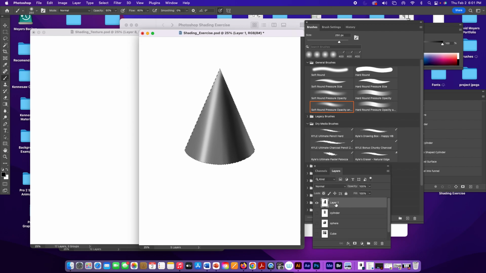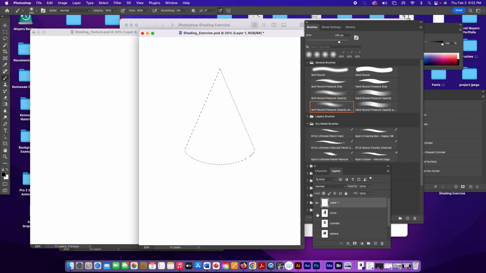All right, and we'll call this one cone first before we make the other layer. Make a new layer here, and so the next shape I have is this one. I call it the cut cylinder. It's kind of like a block of cheese that's been cut in half, okay?